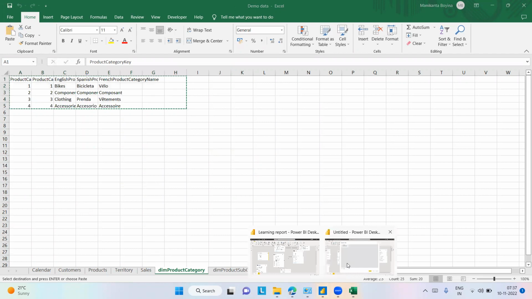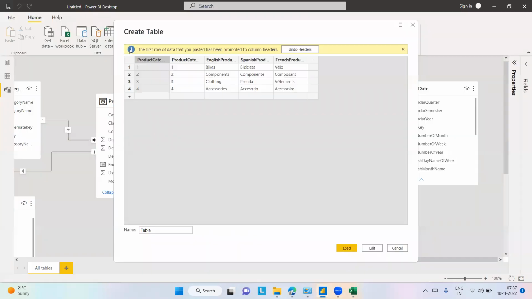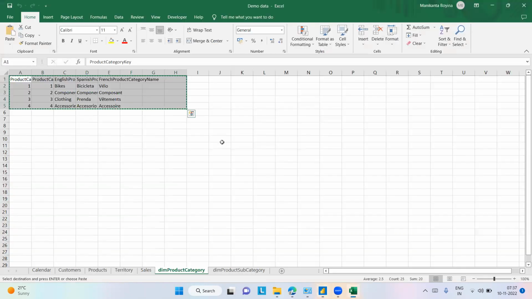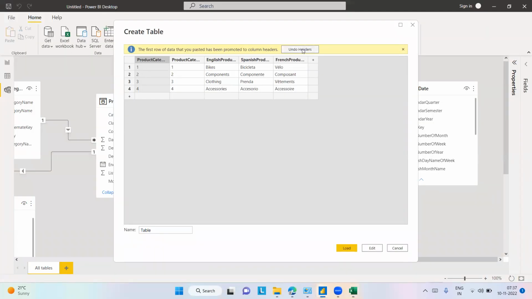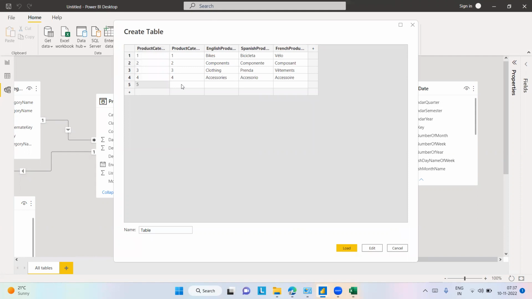If I wanted to load or create that data, I can simply copy and paste it, Control C and Control V. This is a manual way of doing it. You can see here that the first row of the data you pasted has been promoted to column headers. That is what we wanted. If there were no headers, you can still do it. If you don't want that, undo headers, that is also possible. And if you want to add columns, likewise you can manually type them.